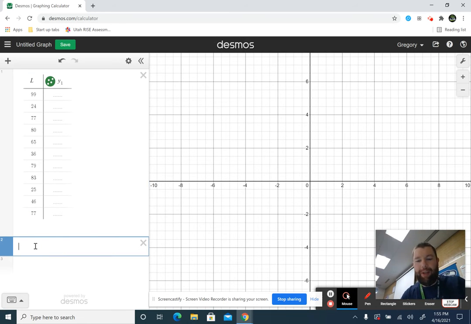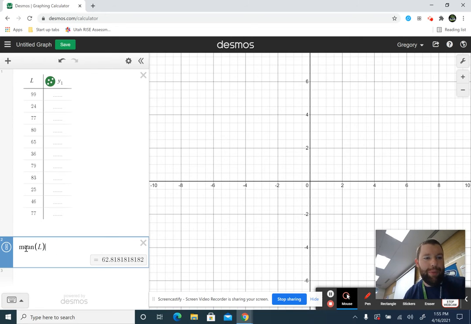So first things first, today you're going to have to find two things. You're going to have to find a mean and the standard deviation. For the mean, you just type mean and put the name of your list, and it pops up. The mean of this one is 62.81 repeating. Okay, and we would round that to 62.82.